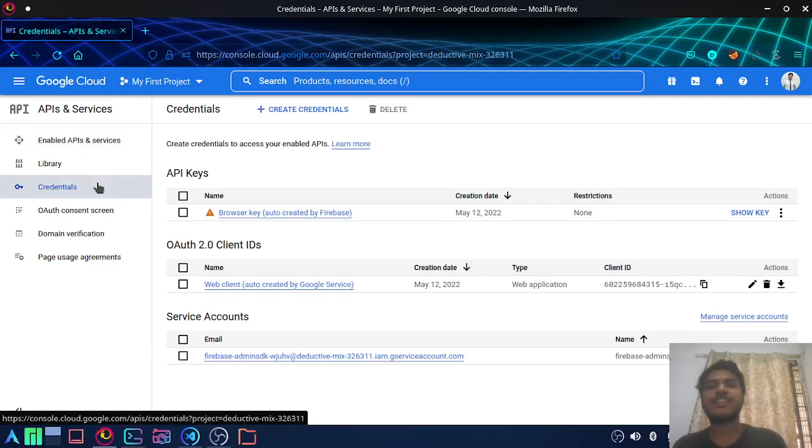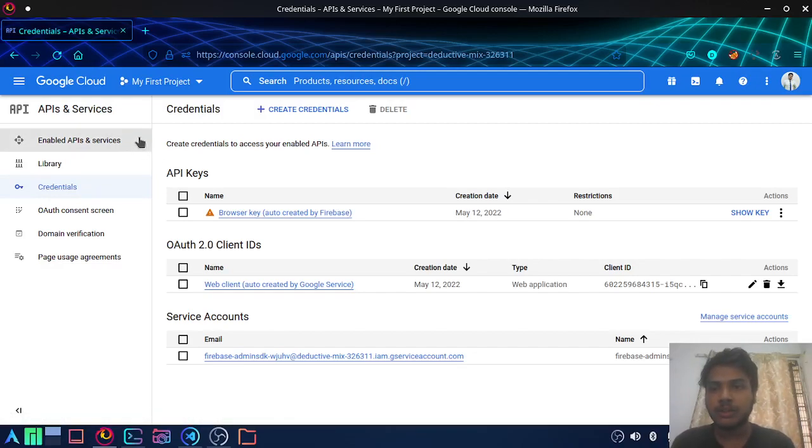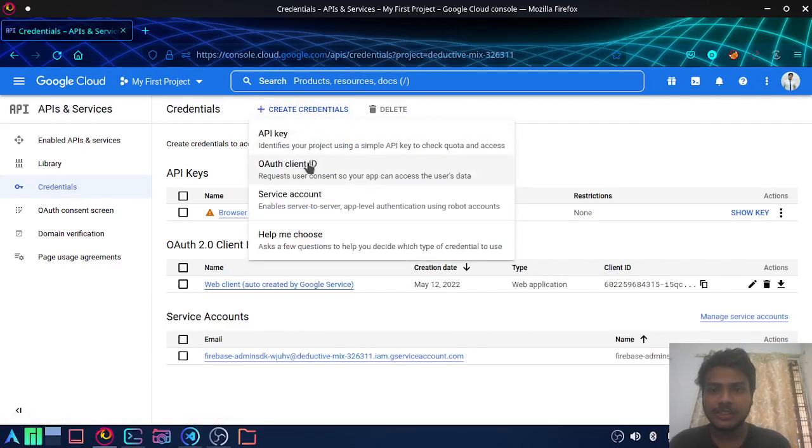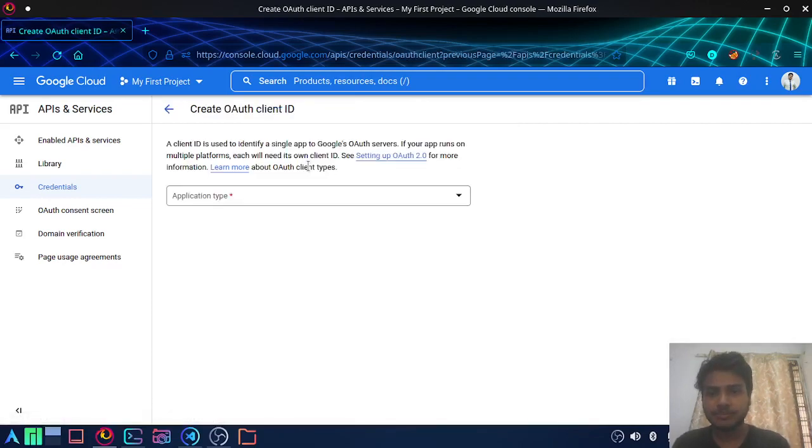You need to create some credentials so that the bot is authenticated to the Google account, so that Google knows that it's an authenticated user that is making the changes to his calendar and not any anonymous user. So first, to create the credentials, you have to go to the APIs and services again, go to the credentials column and click on create credentials and click on OAuth client ID.